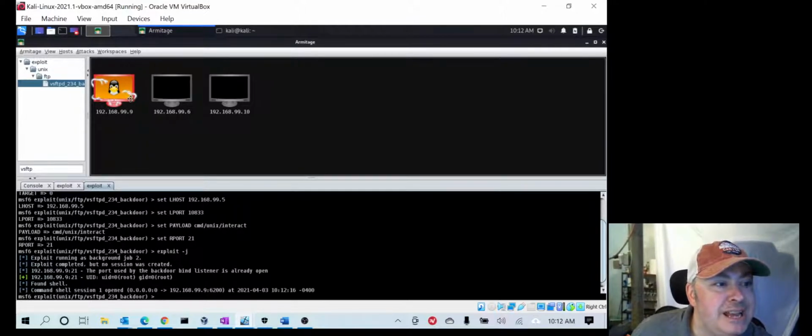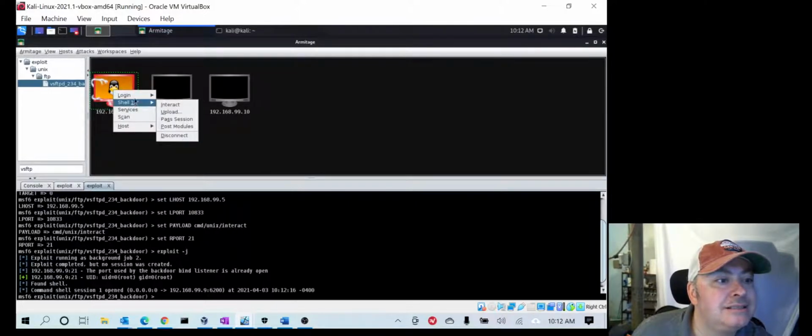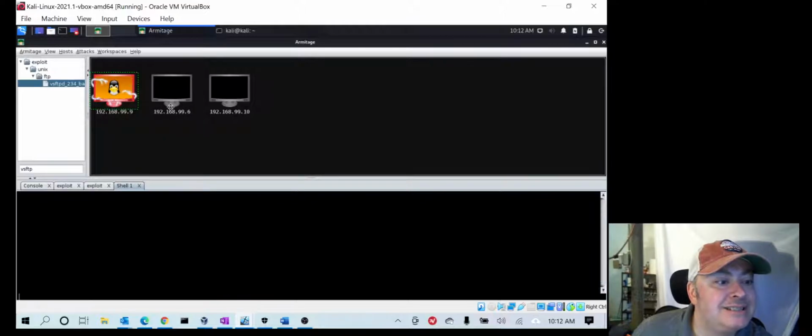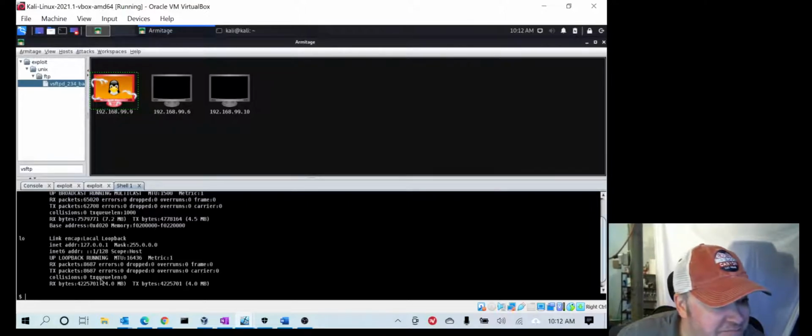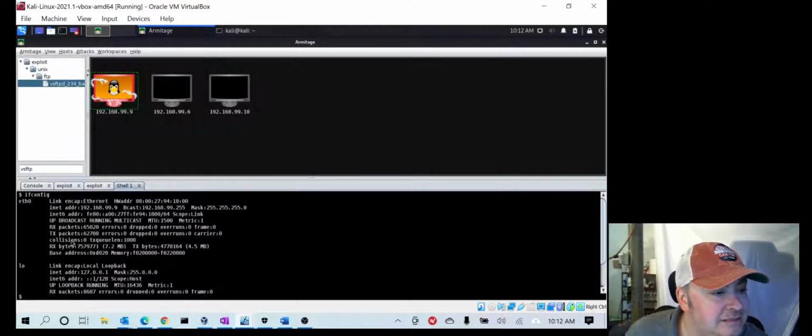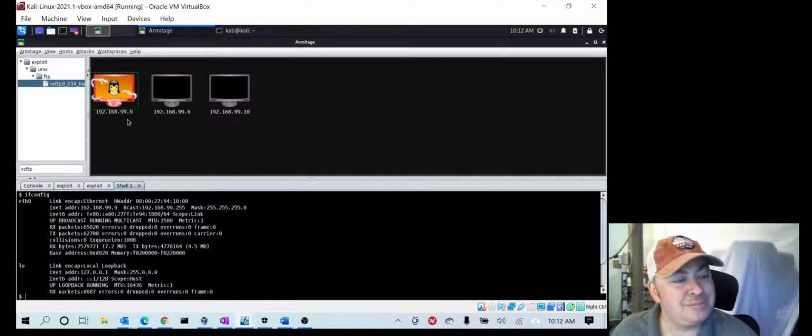So here we can see as the exploit runs, the box turns red. Then if we right click on it, we can interact with the box. Again, you'll see a shell down here. Ifconfig. Boom, there it is. So we use that exploit in Armitage. It's a GUI-based system, and in my opinion, that's a lot easier than going through the command line. And it does run MSF console or Metasploit in the background to get its information.